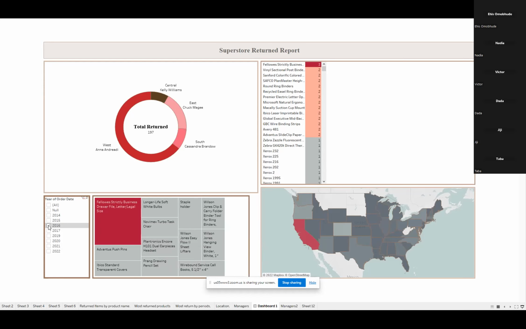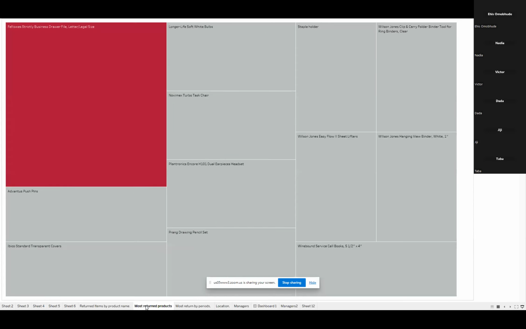Can I say something about the tree map? Yes. The tree map doesn't really explain what you did. Can you explain it? This one? The one at the bottom left. Oh, this one. The tree map. No, go back to your dashboard.